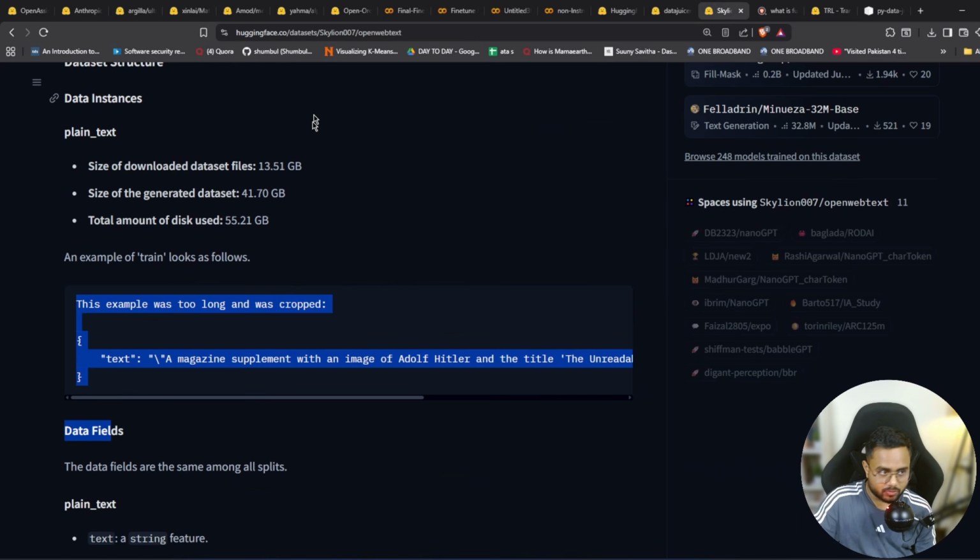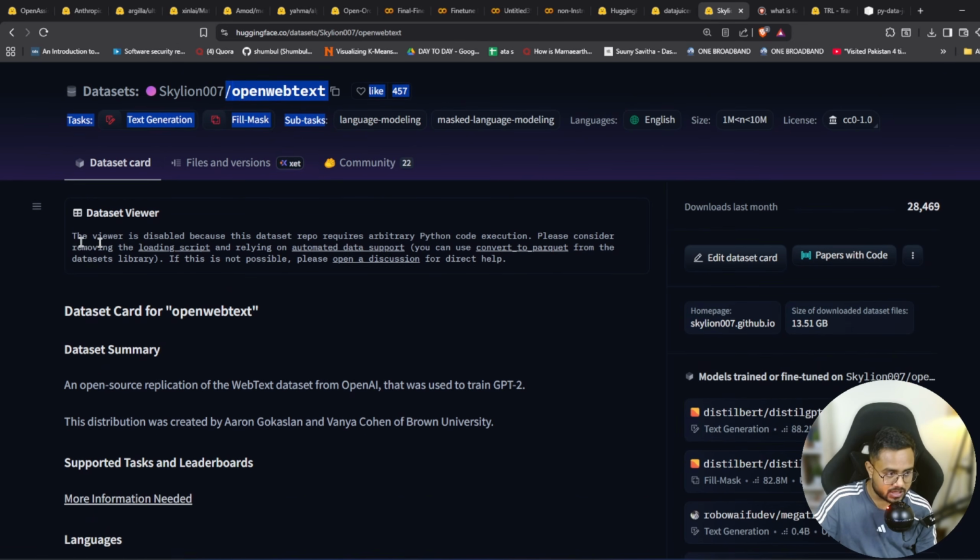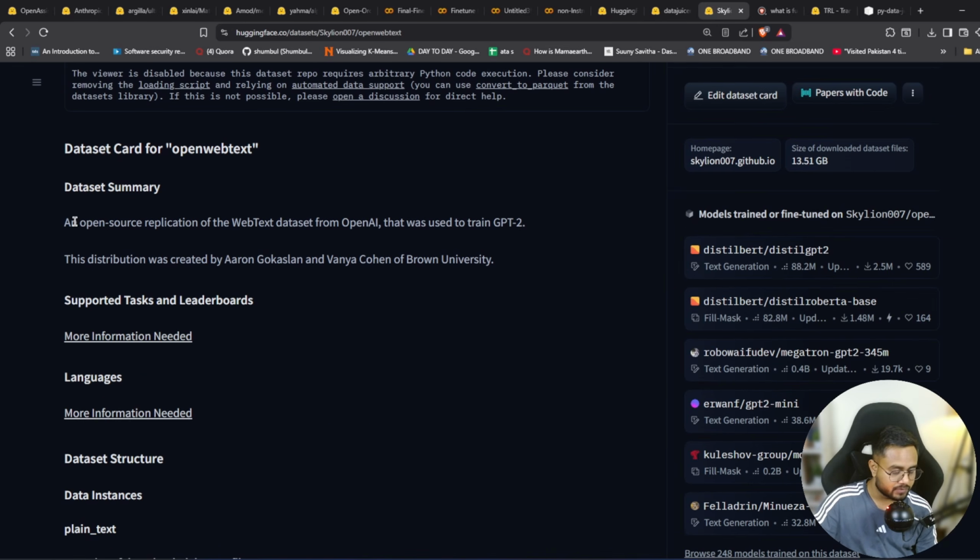Now let me show you one more dataset. See, here is one more dataset, Skyline. Inside this repository, skyline007, you will get this OpenWebText data. Here you can read the definition of this data. This is the open source replication of the WebText dataset from OpenAI, meaning it is a replication of whatever dataset has been used by OpenAI.